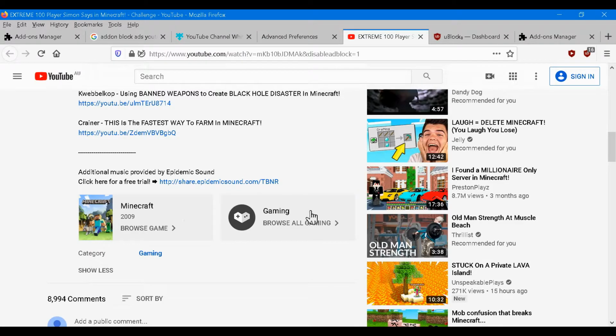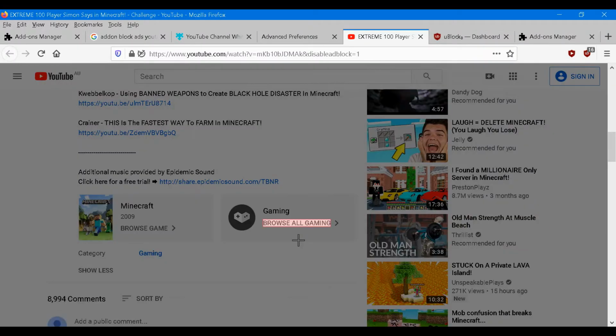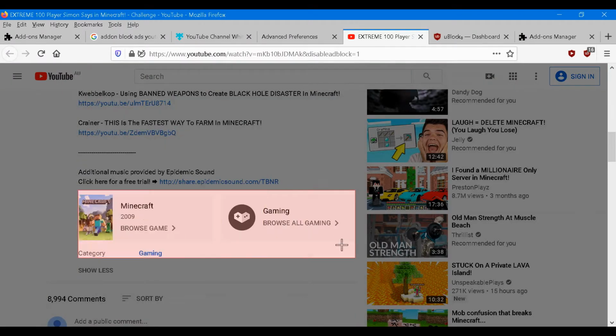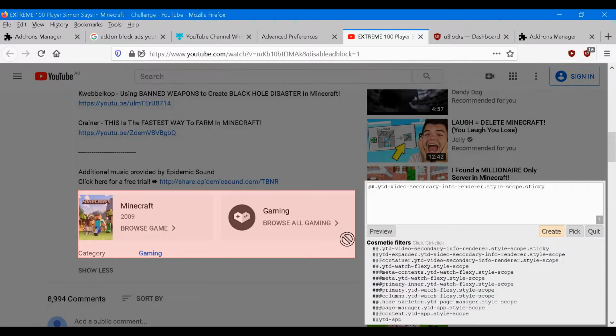It's the games part here. Minecraft gaming and game browsing. It's just so cheesy to put something there that's just in the way of you seeing the comments. It's in the way of this, that, and everything else. So we'll block it. There we go. That's quite easy. Secondary information renderer scope sticky.